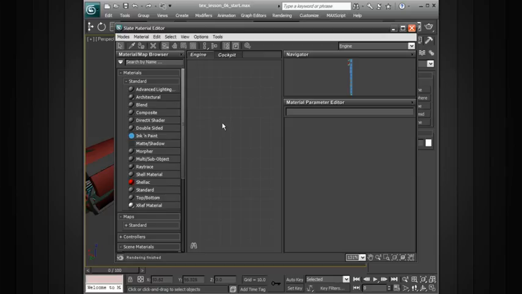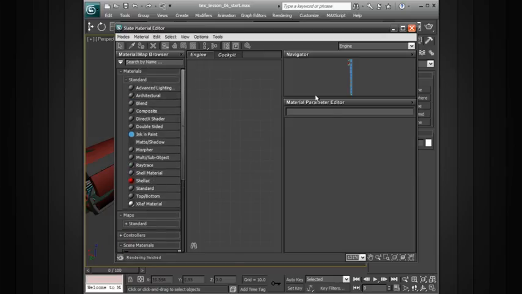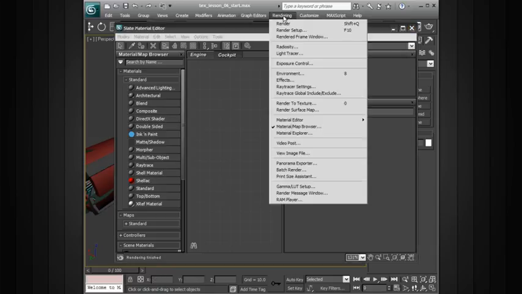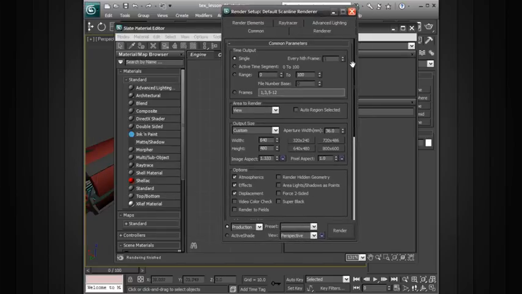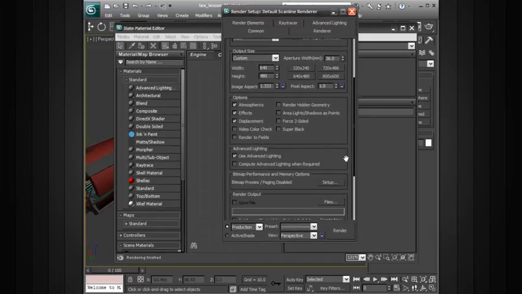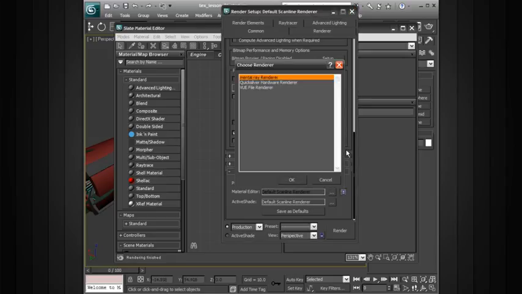Now there are other materials that will be shown here if we change our renderer. Currently we're using the default scanline renderer. If we go up to rendering and go to render setup, and let's change our renderer under the common tab, we'll go all the way to the bottom, assign renderer. You can see it's right now set to default scanline. If we change this to mental ray, we should get a number of new materials that we're able to use with this mental ray renderer. So I'll say OK to that.